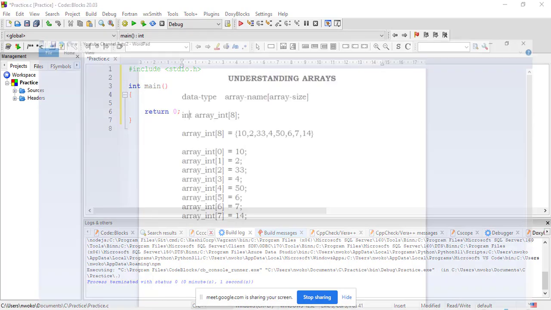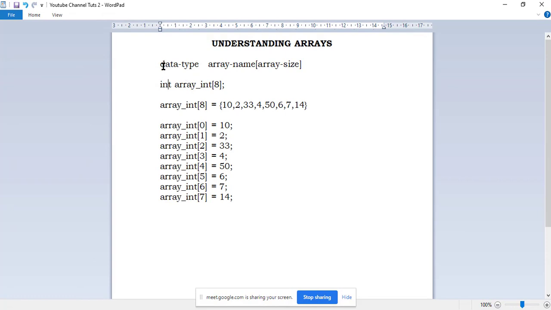Then I made mention about how array works. So this is the format for declaring an array. So we'll start with the data type of that array, then the name of the array and the array size. So for this example, I'm using an array of 8. Okay, so the int, I'm using integer data type because everything here must be integer.